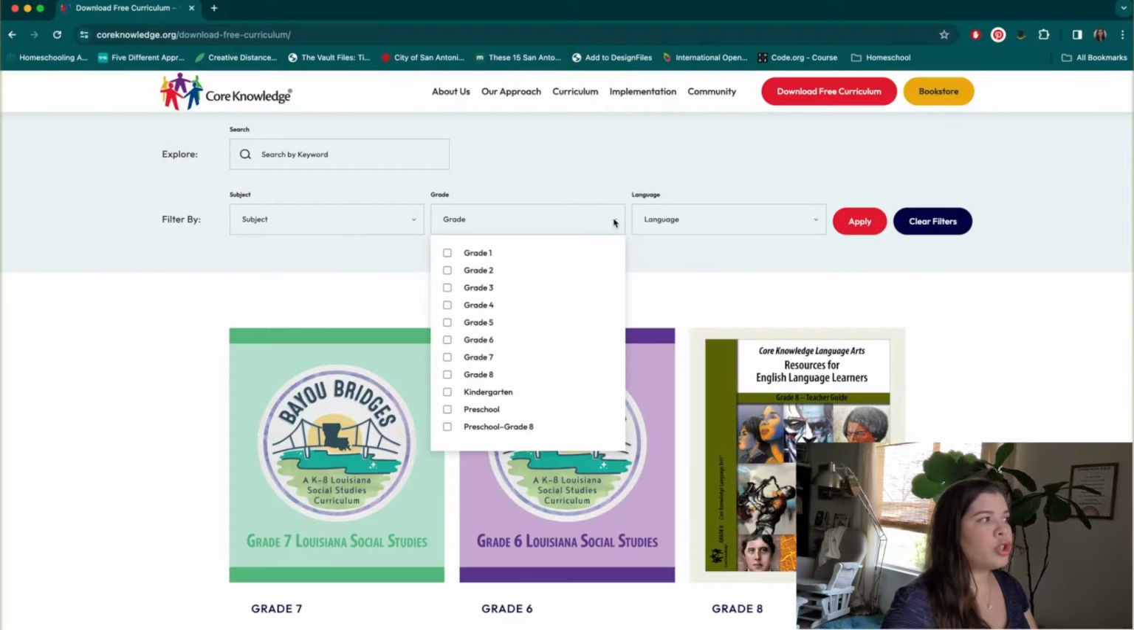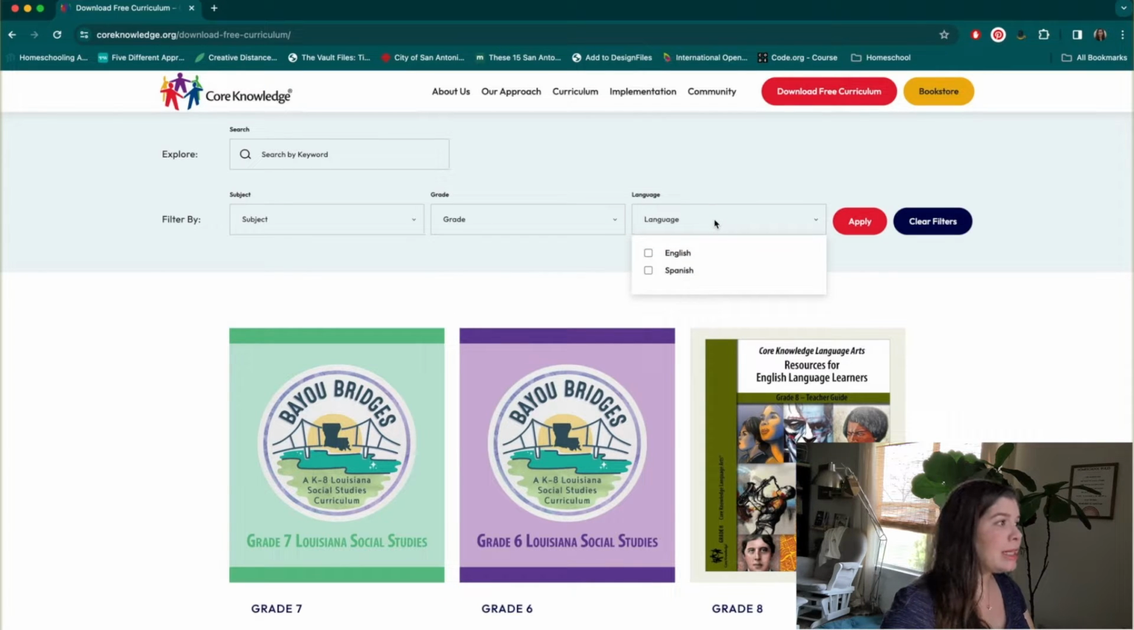You can also search by grade level. They also do offer some resources in Spanish. It's a limited selection, but they have that option. You can search for English or Spanish. So like I said, all these resources are grade level. So they go preschool all the way through grade 8.